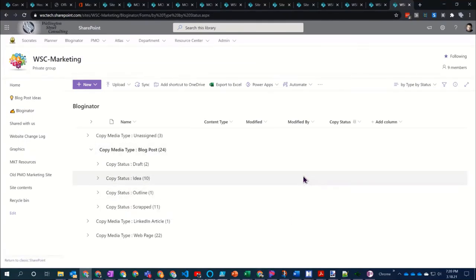Boom. And now we have blog posts and then ideas. Now, this is an awesome thing for you guys to demo to the teams when you're trying to convince them of why metadata is better than folders. You absolutely cannot do this in a linear folder infrastructure. You have to choose one or the other. You can't have both.